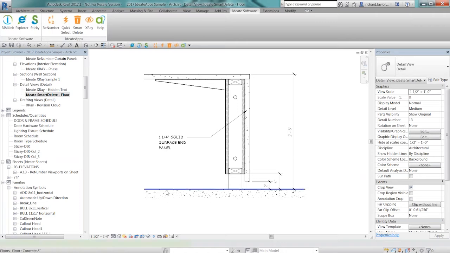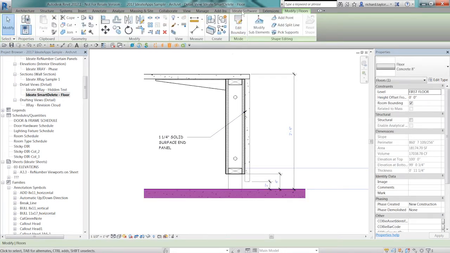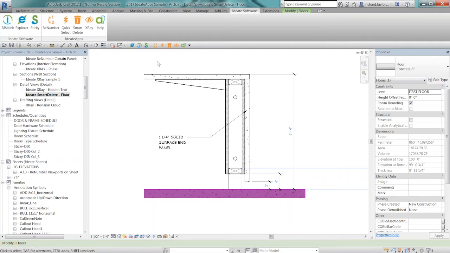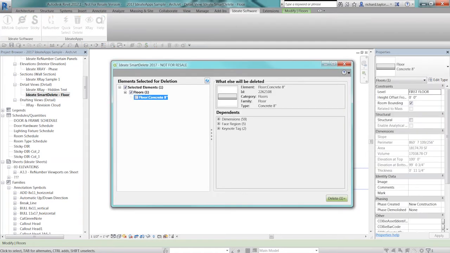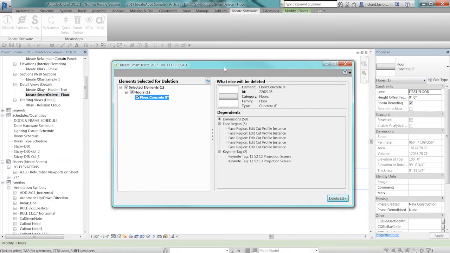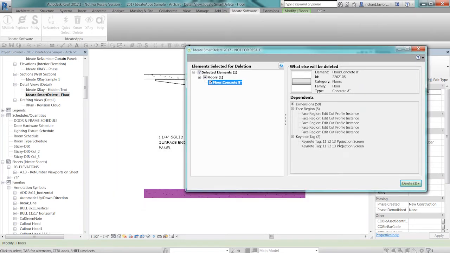I'm going to click on the floor again and go up to my Ideate software tools for Smart Delete. Now click on Smart Delete, and the dialog comes up and says, okay, you've selected one element, the floor, but in fact you're also going to delete 59 dimensions, 5 edit cut profile regions, and 2 keynote tags. And you may say to yourself, well, why a keynote tag in this case? Why a projection screen? That doesn't make sense.